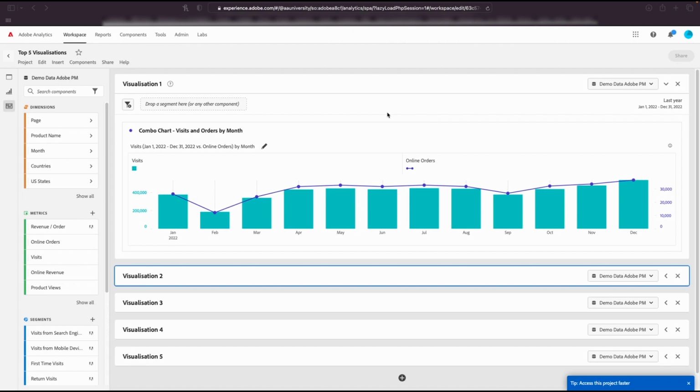Combo charts are ideal as a quick comparison of multiple data points. So in the example I've got here, you can see we've got one chart that shows visits and orders by month. And the idea here is to see if there are any trends. As visits increase, do we also see online orders increase? And also if visits decrease, do online orders go down? And you can see that in a nice visual format here.